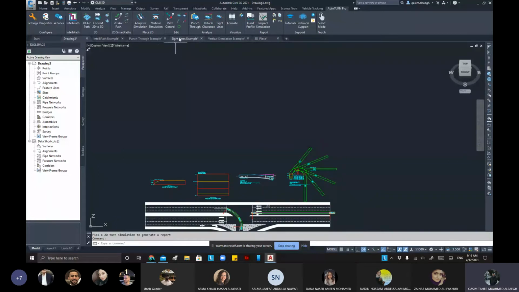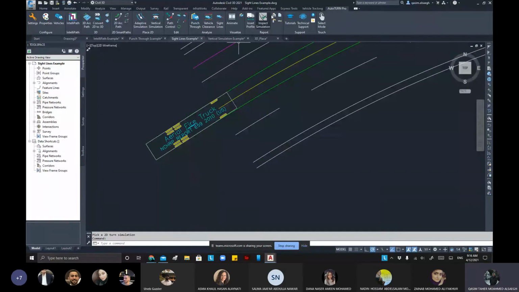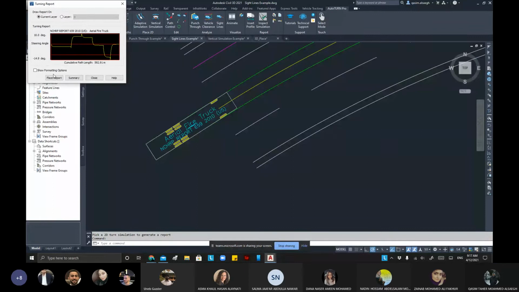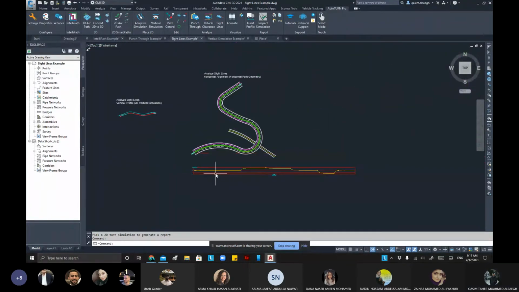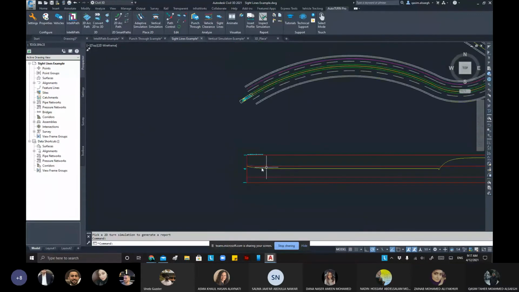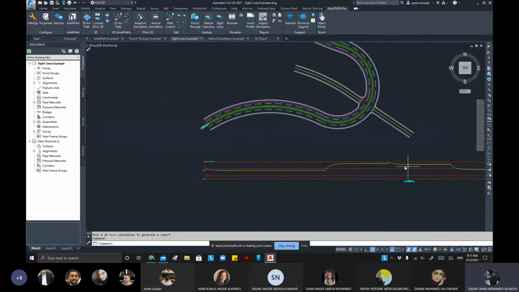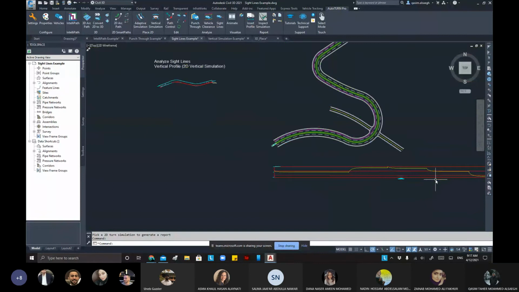Okay, let's go back to this vehicle. We'll generate a report, and then turning report or speed profile report. Let's say turning report create. Okay. We can place the report as well. You can see, like here, the steering angle, maximum over here, then here. All the information will be set. That's about the turning radius.